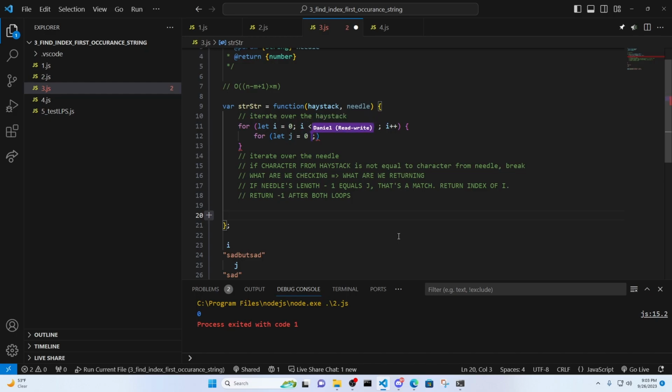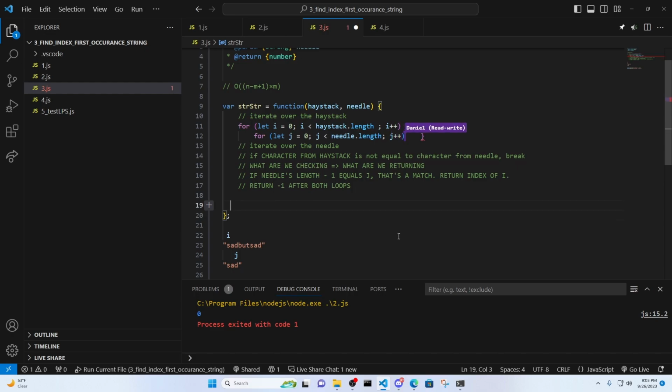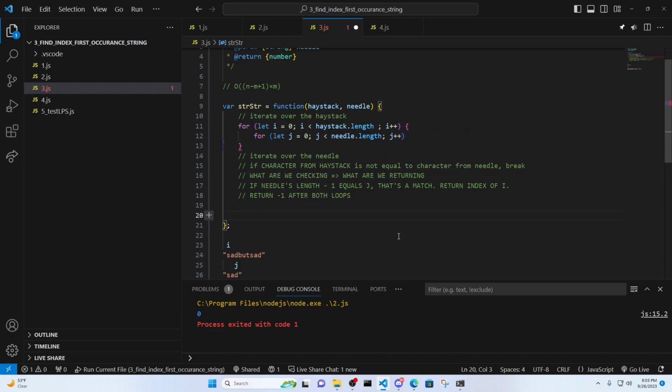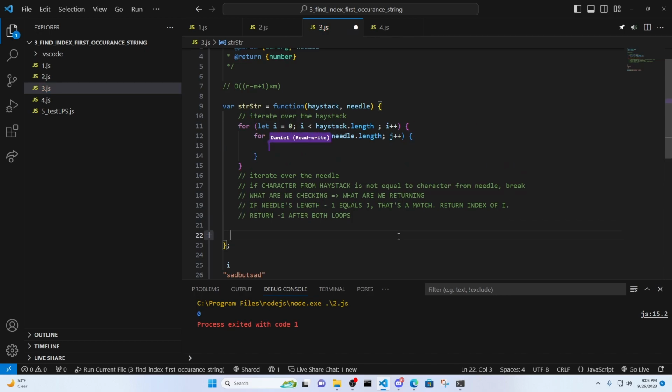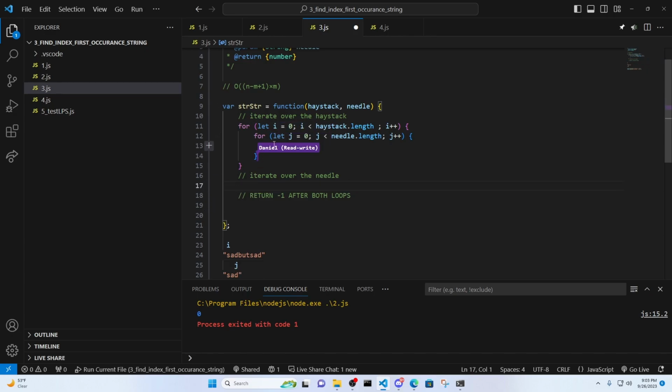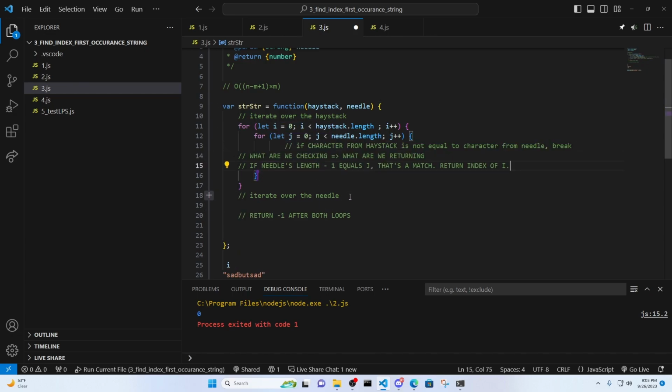Okay, for let's see here. J needle length, not I J. Okay, sorry. So perfect. Okay, so we have a loop inside a loop. Here, let me go ahead and post the code. Yeah, exactly. I was going to do that, but thank you.